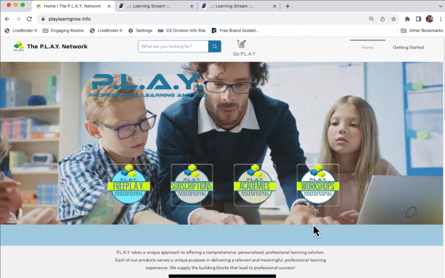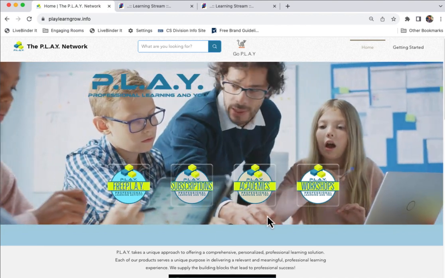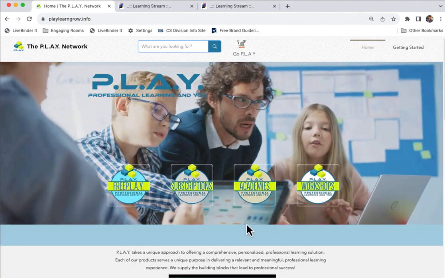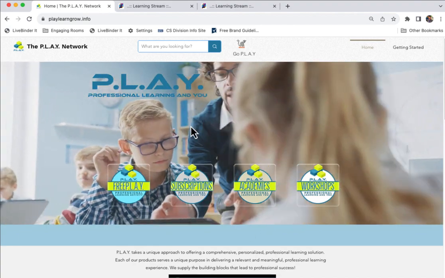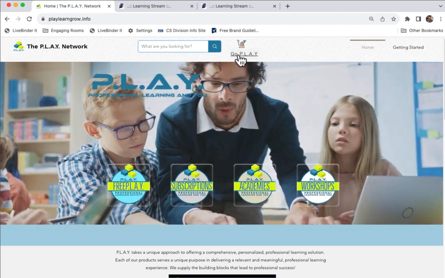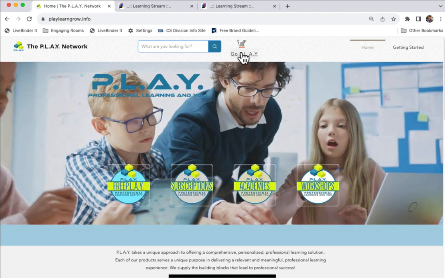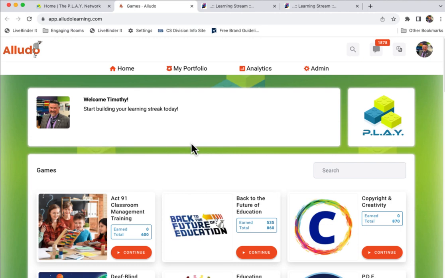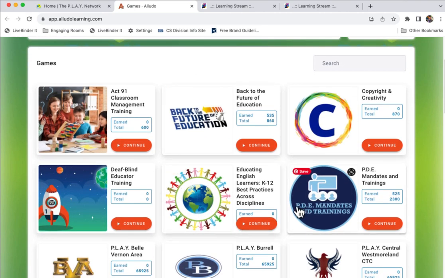The other thing that's really important about this website at PLAYLearnGrow.info is that it also includes a link to the learning management system. If you look at the very top here where it says Go Play, this will take our users directly into the Alludo LMS. So when I click that, it pops me right into my account in Alludo, and I can access all of the games that I have access to within the system once I get there. So it's truly the front door to the learning within the ecosystem.